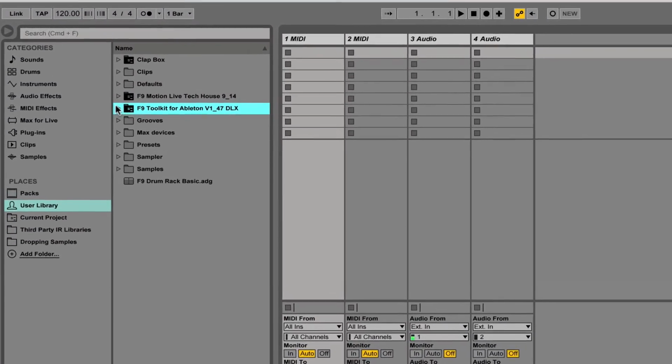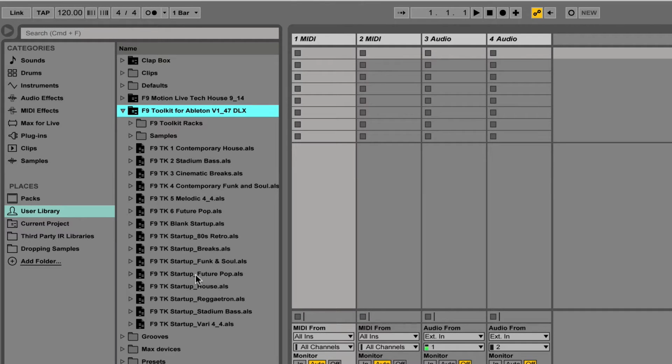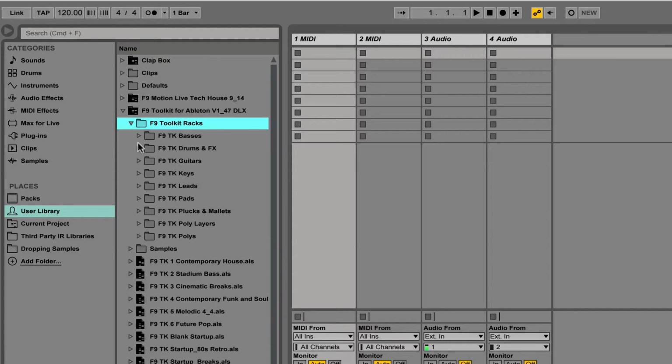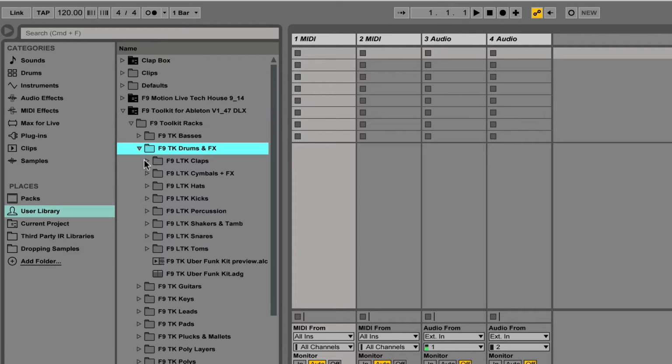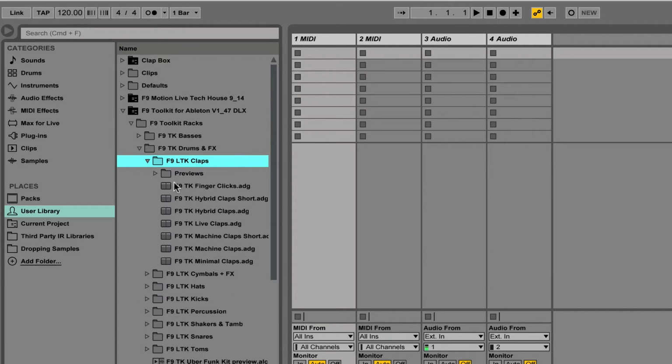We're in the user library. There's all of the sessions and the startup pages that come with a Deluxe edition, and most importantly at the top here is the racks folder. Open this out and these are all of the new instruments carefully organized by sound type. So let's quickly look into the drums and maybe let's open the clap folder. Now we've got finger clicks, hybrid claps, live claps, machine claps, a whole number of patches there.